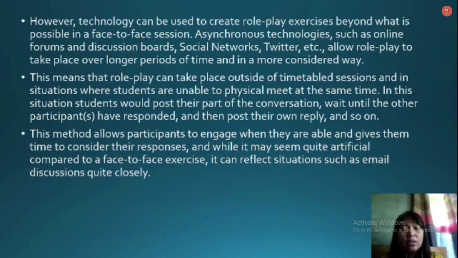Yes, but it is mas okay po na recorded minsan para po mas pwede at mas accessible na balik-balikan po ng mga learners yung presentation o yung role-play na ginawa ng ibang grupo.